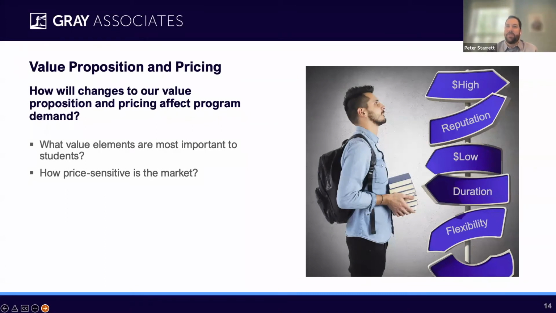And really the point of all this is to see how changes to your value proposition, which pricing is certainly a part of, will affect the demand for an individual program potentially, but ultimately the institution as a whole, and how you can use some of these levers to increase enrollment in future years based on these changes.